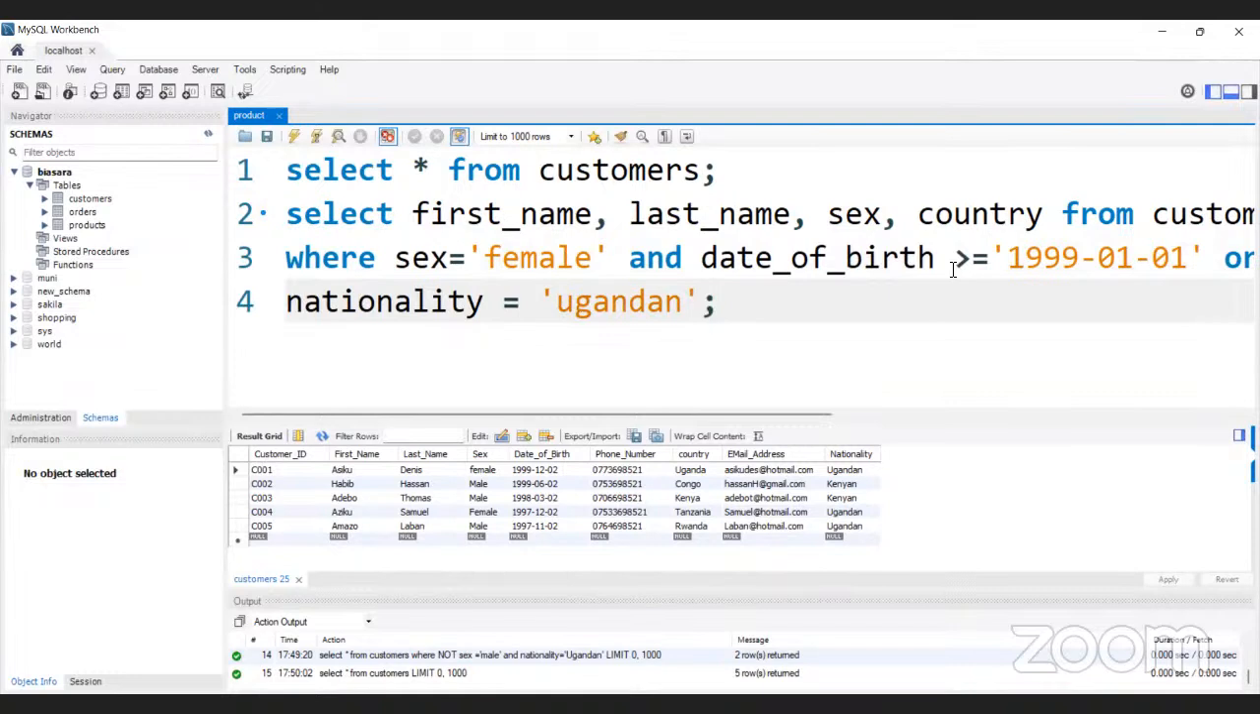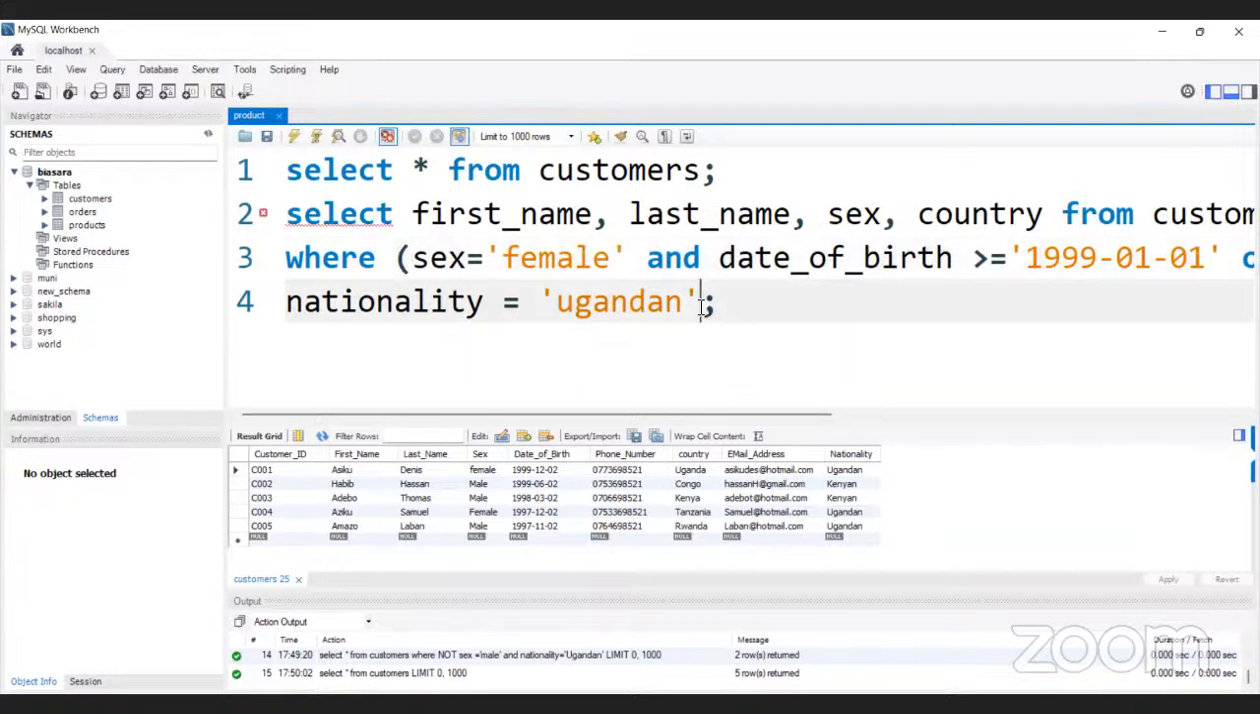Because first of all, we want that statement to display for us the first name, the last name, the sex, and the country from the technical customers where their sex is female and their date of birth is from 1999 onwards, or their nationality is Ugandan. So to do this properly, let us put this one in brackets, and then we run the query and see what will happen.